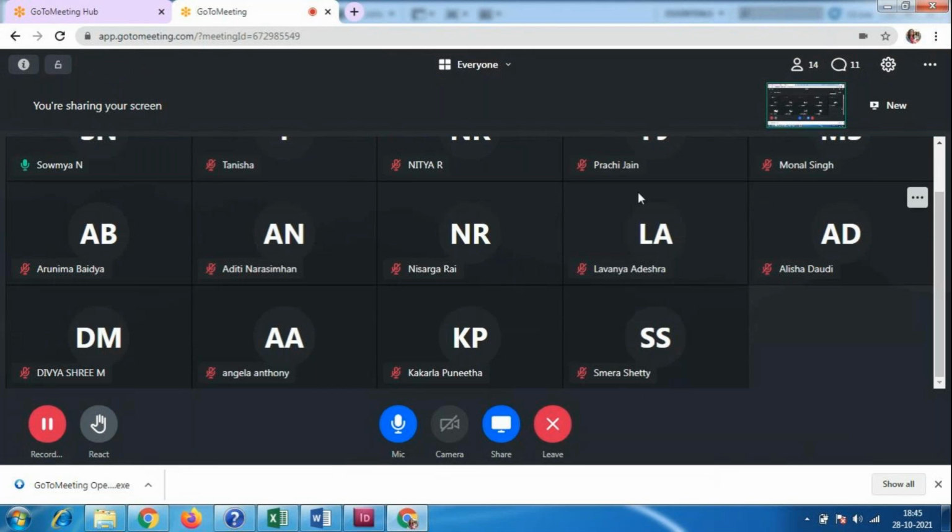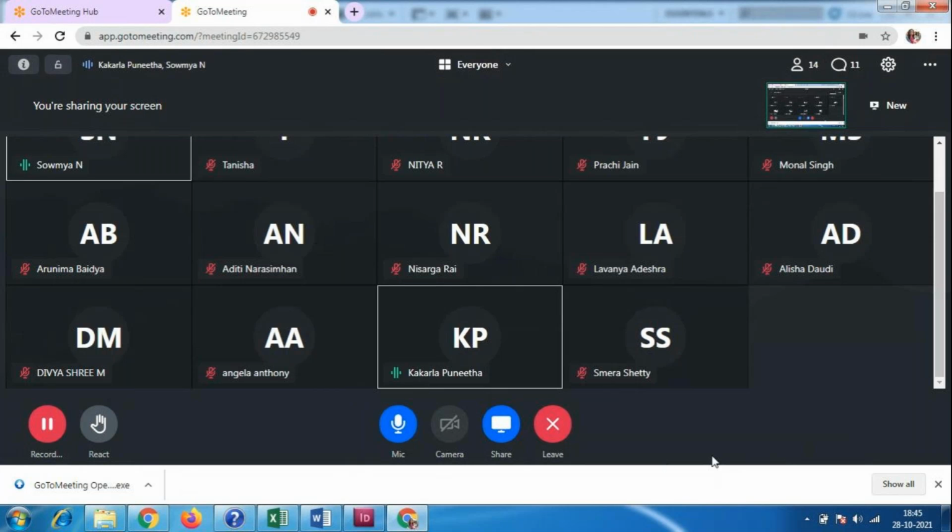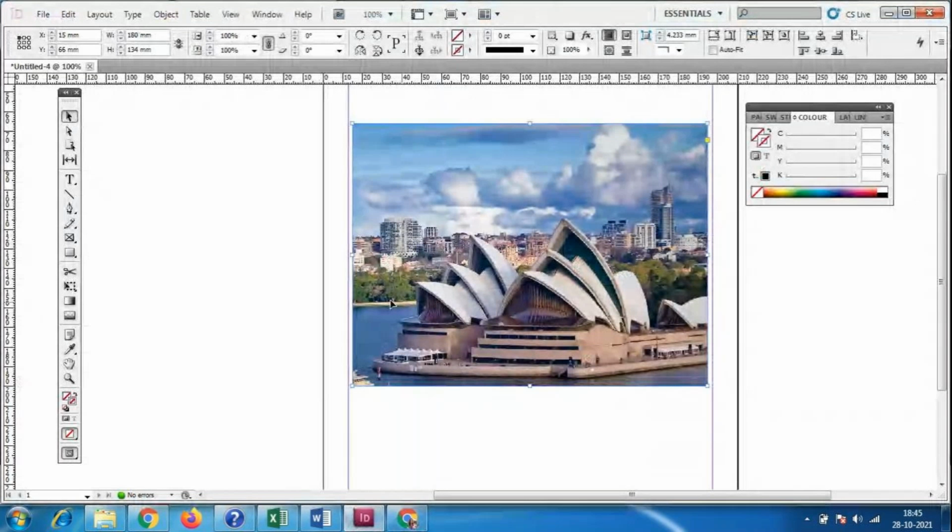When we start to do the poster design, when we start to do the poster designs, you people have the assignments. Okay, so we have to place the image. When we have to do the designs, we always have to place the images.